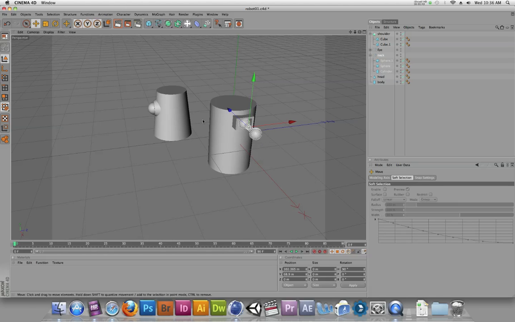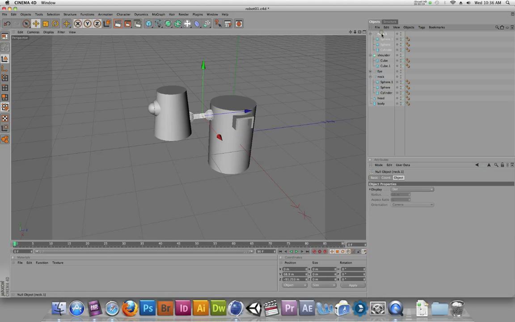So I wanted to duplicate and move my neck, and I didn't. I think I copied it. I didn't paste it, so I'm gonna undo here and get that neck back in place and make sure that I Command C and Command V. And now I see that in the Object Manager, I got a copy of the neck. I'm gonna call this arm for now, and I'll just do that same thing.